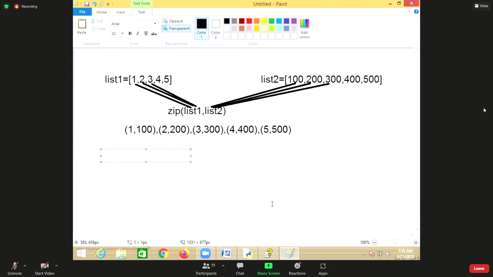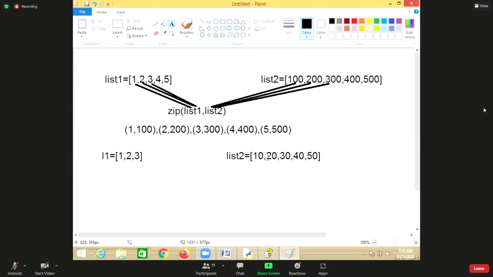Suppose list 1 is having only 3 values and list 2 is having 5 values. So it will stop iterating when the shortest iterable is exhausted. It will stop iterating when the shortest iterable is what?